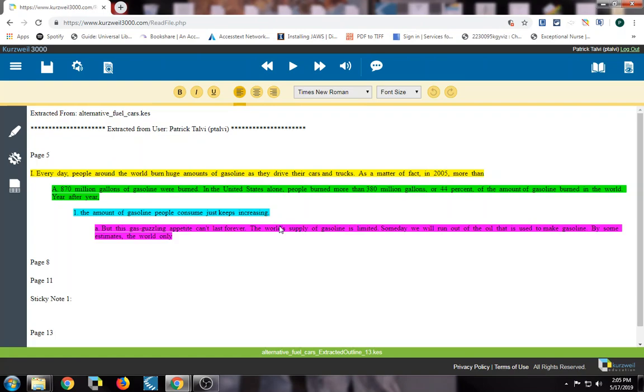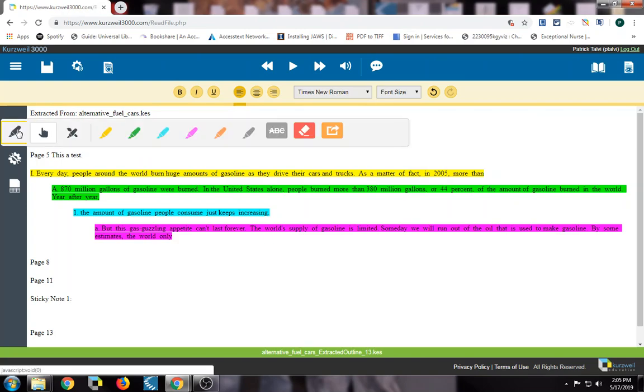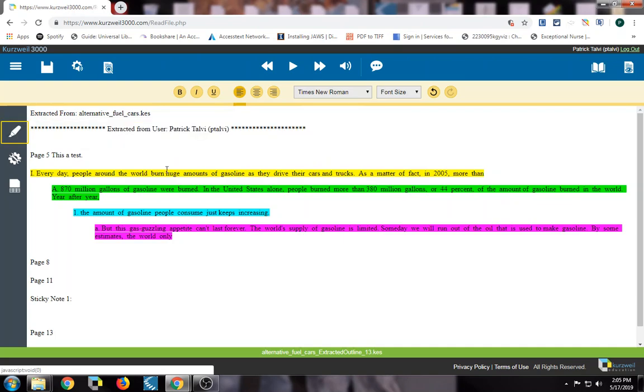Now, unfortunately, you can edit this a little bit if you want to, but you have very little option in terms of editing and formatting. So, for example, I can keep typing in here if I want to. 5. A. Page 5 lists a test. So I can type more things into this if I want to. I can also get rid of this highlighting color or change the highlighting color.